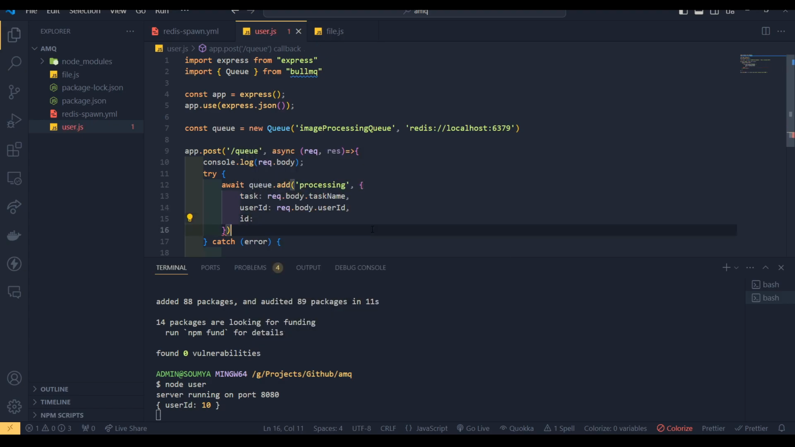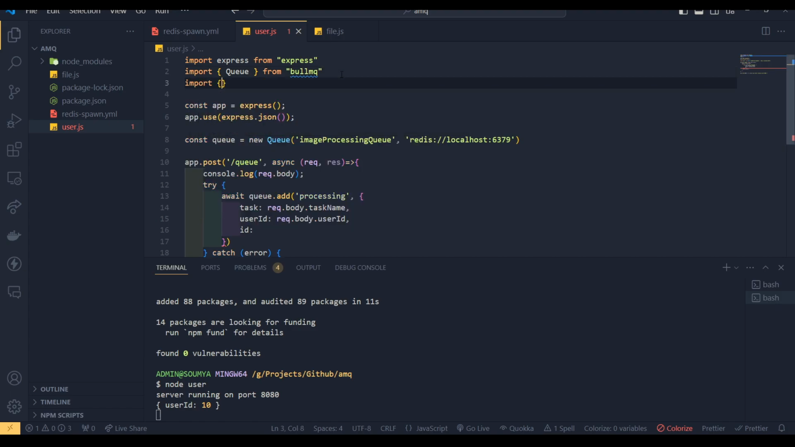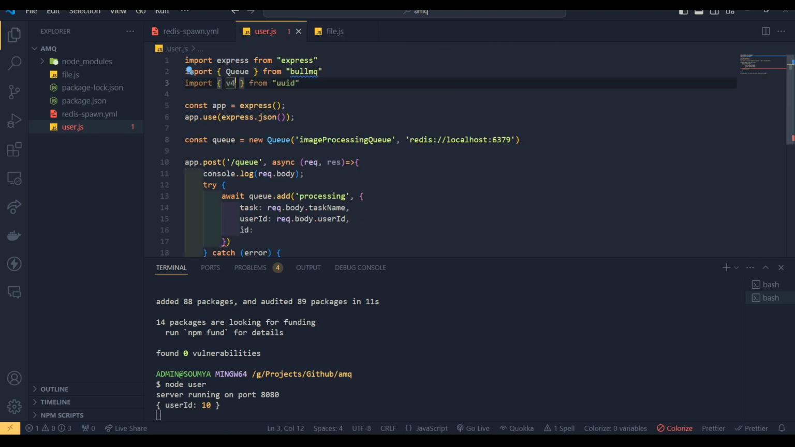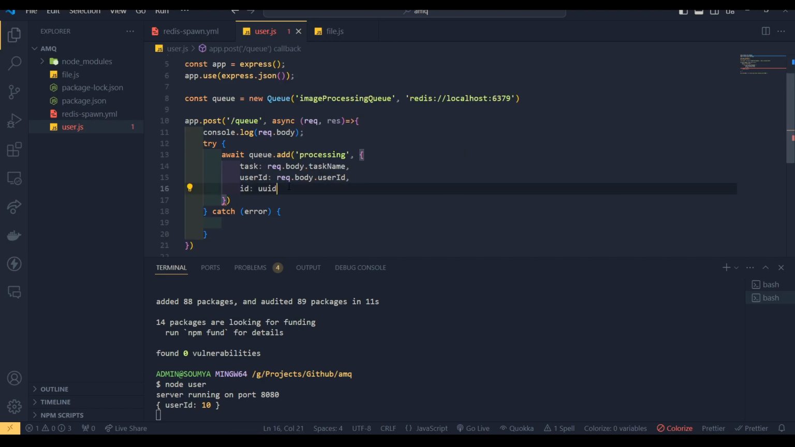So we want to generate a dynamic ID. For that we will use UUID. So we would import v4 from uuid. I haven't used uuid before, but v4 is available. So let's name this as uuid. Now let's use this uuid.